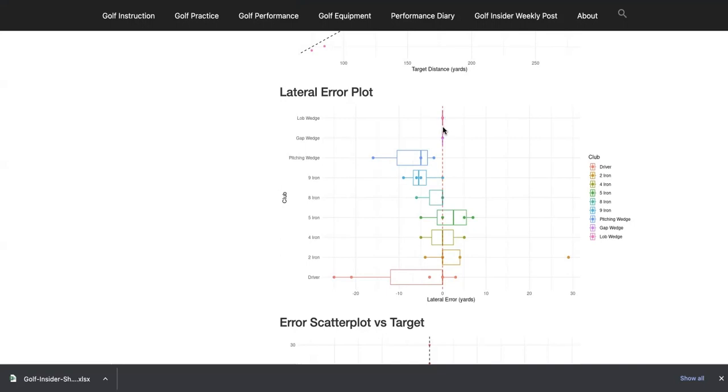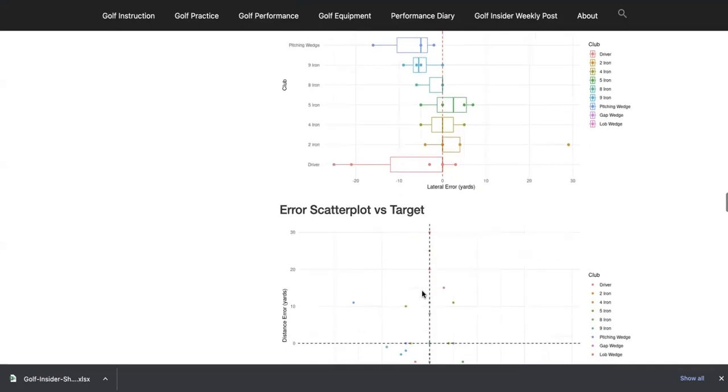We can see wedges were super accurate at the top here. My mid irons were actually pretty good, but the wedges and the driver are the ones that are going left. So that helps me plan forward with what I do in practice and also where I aim.